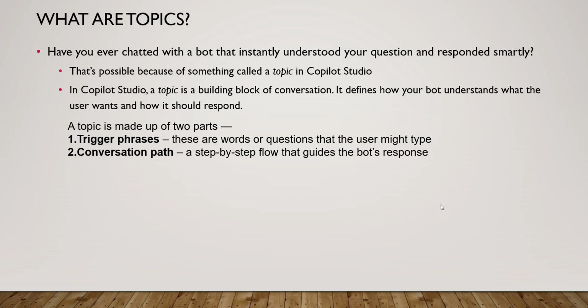As I said, a topic is made of two parts. One is the trigger phrase. For example, I said, book my movie ticket. So this is one trigger phrase. Based on this, there is booking, there is movie and ticket. Based on this, it will select a topic, and whatever is defined in that topic will define the conversational path. For example, the next step defined in that topic is, which movie ticket you want to book, and it displays some particular options. That particular thing will be displayed in the chatbot.